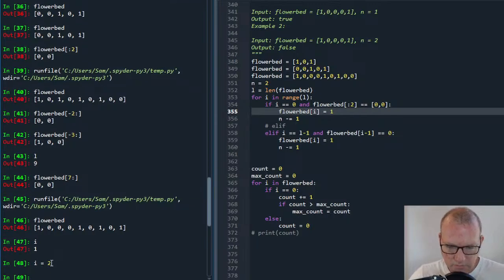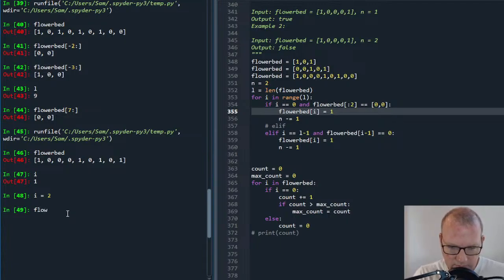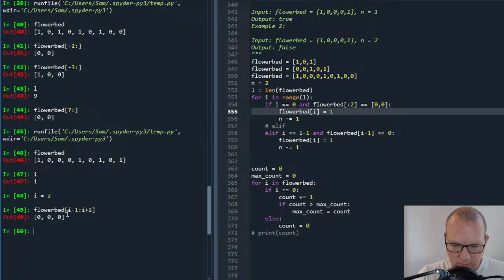I equal to 2. What's the formula to get? Should be I minus 1 through I plus 2. Okay, but this will fail when we get to the end. Nope. When it's the end, you can't be out of range. Bingo.